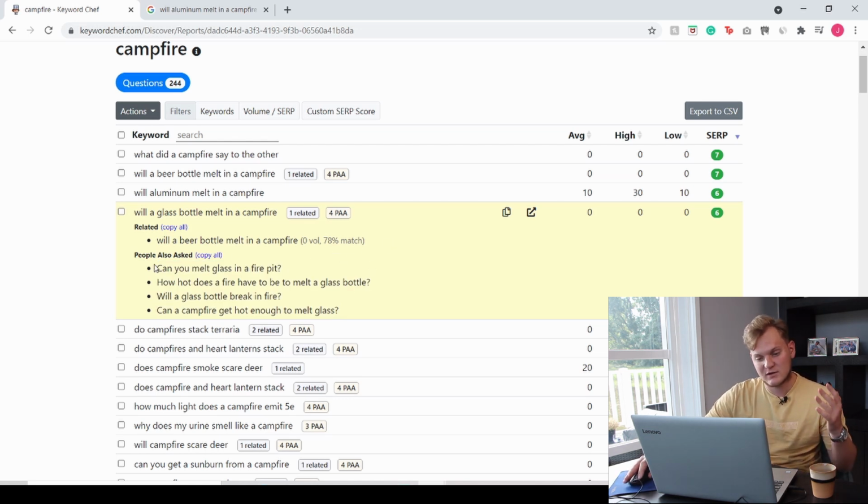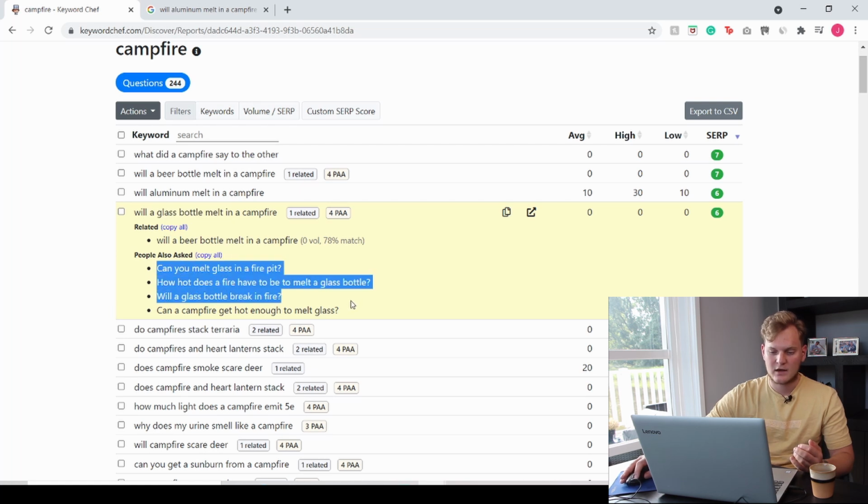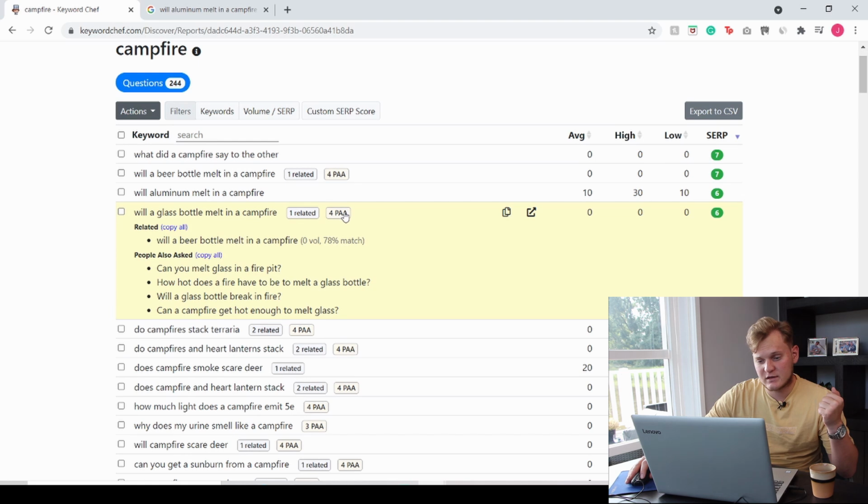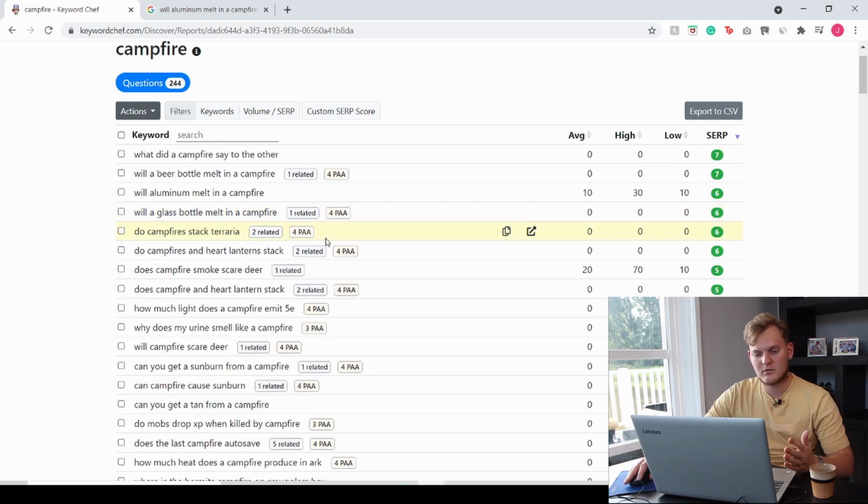Now what you can do with these is you can either take these and make them into their own article, or you can take these and incorporate them in this primary article. So, will a glass bottle melt in a campfire? You can take these people also ask questions and use these as subheadings. But to me, it's insane to see how much information you're getting for relatively little credits.